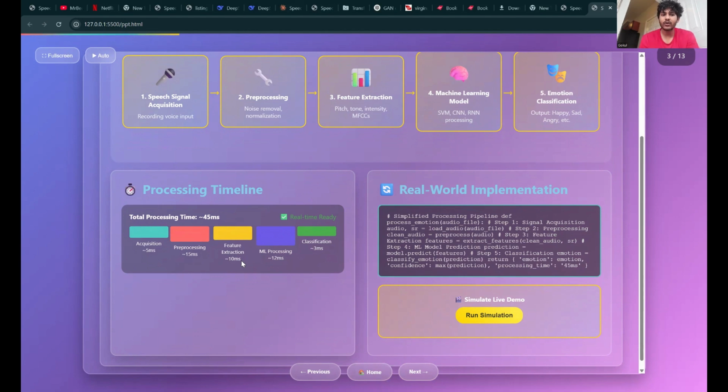So we record according to the techniques, and once we finish recording, we go to pre-processing. Pre-processing is where we clean the audio by removing background noise, normalizing the volume, cutting unwanted noises, and trimming the silence. Then we do feature extraction based on pitch, tone, and intensity. We are using MFCCs, which are mathematical functions.